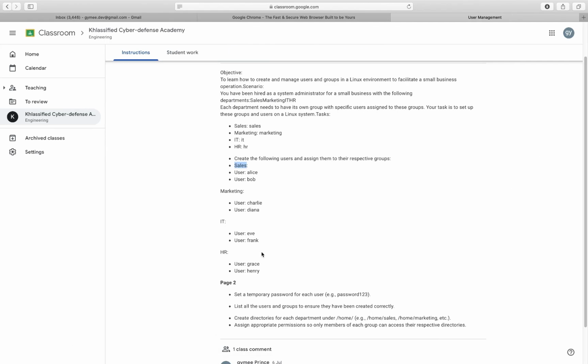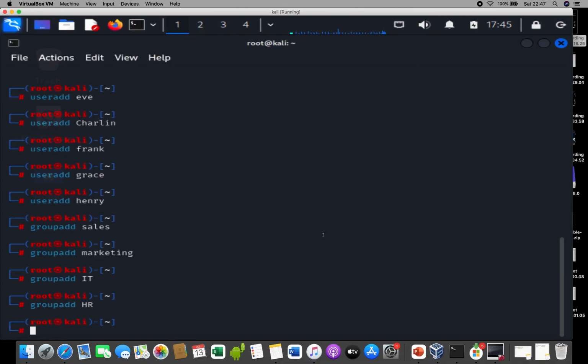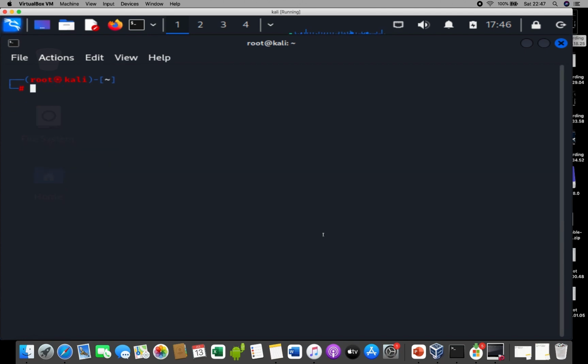All right, so on this we are done with creating the users. Okay, so we are supposed to assign these users to their respective groups. So let's quickly get to that now. Let's go to adding our users to the group. So first of all, let's clear off this, small letter clear, right, to give us a better experience.